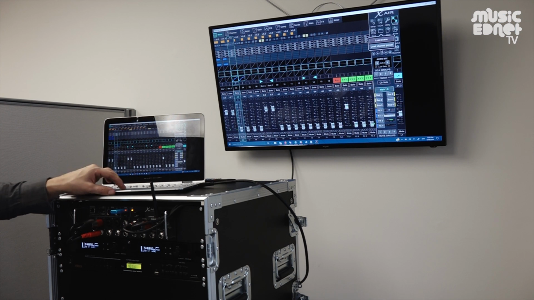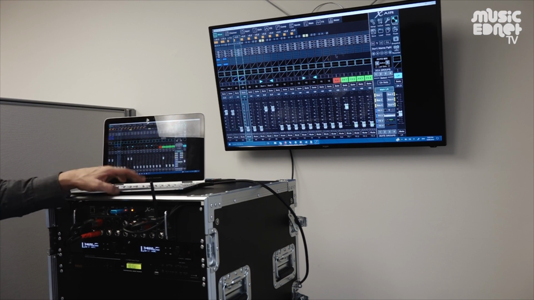So you just want to make sure if you're doing a channel preset that you've saved from the past, you want to make sure you select the channel that it's going to be loaded into first.